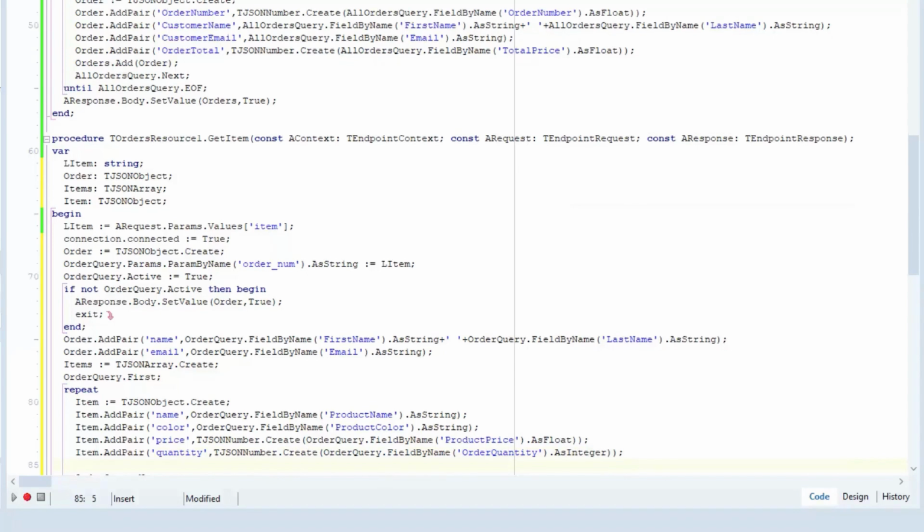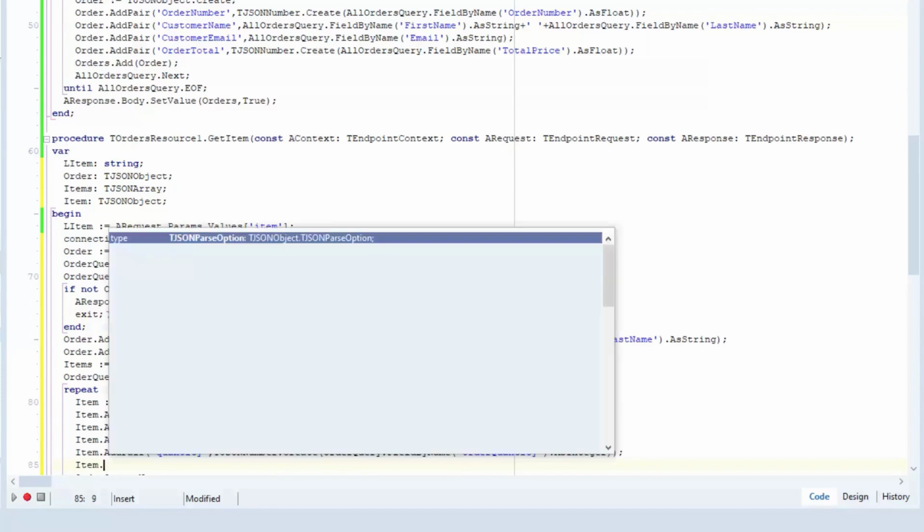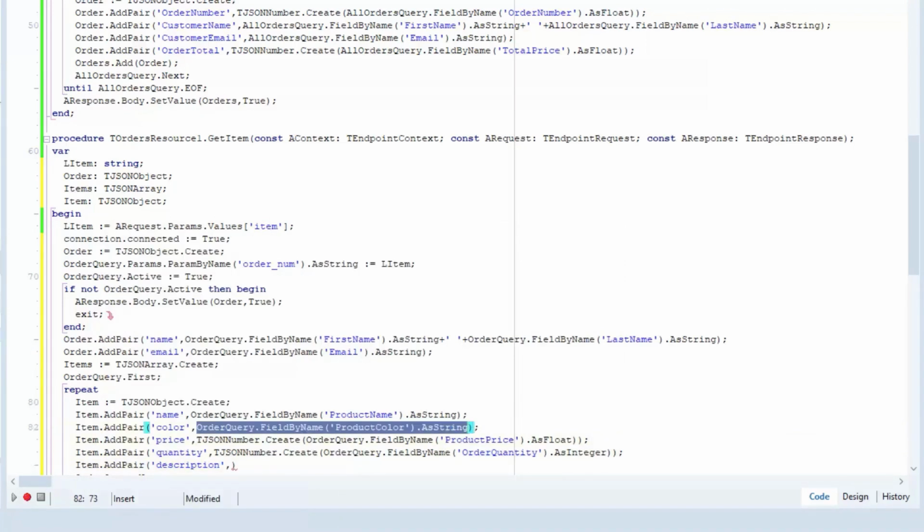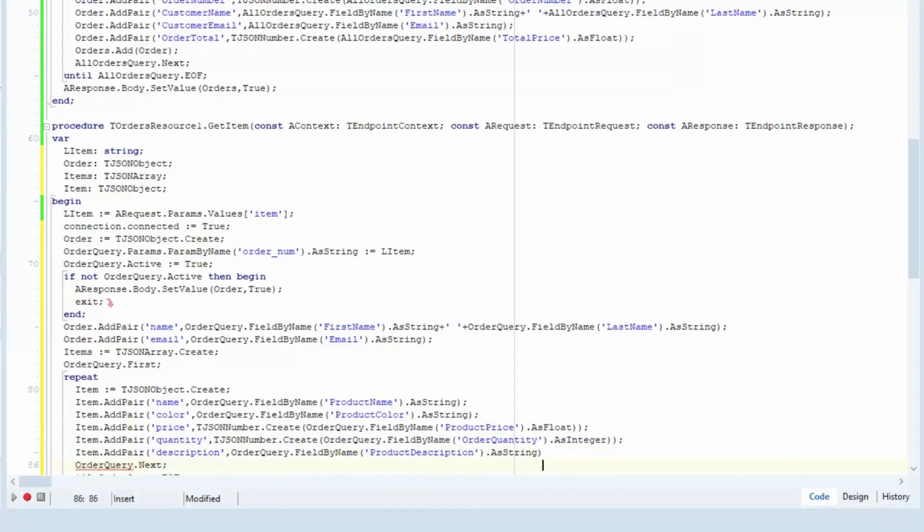So it's a single integer numeric field. And finally, we have an object description. Add pair, description, and we're going to get this little piece here and change the field for product description. Okay, so we have our product description.